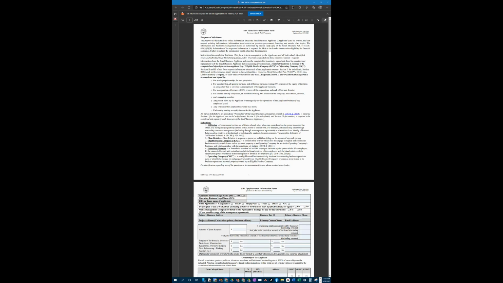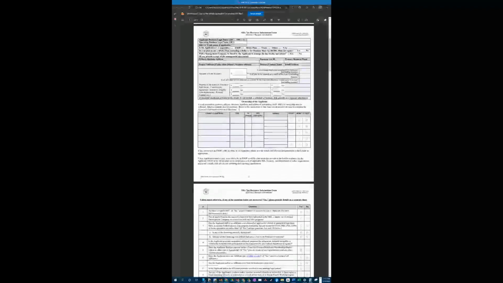So make sure you read through this information here. It's going to be really helpful for you in just understanding what you are filling out and give you some of these different terms and things like that. It's going to give you a lot of good information. Down here is Section 1.